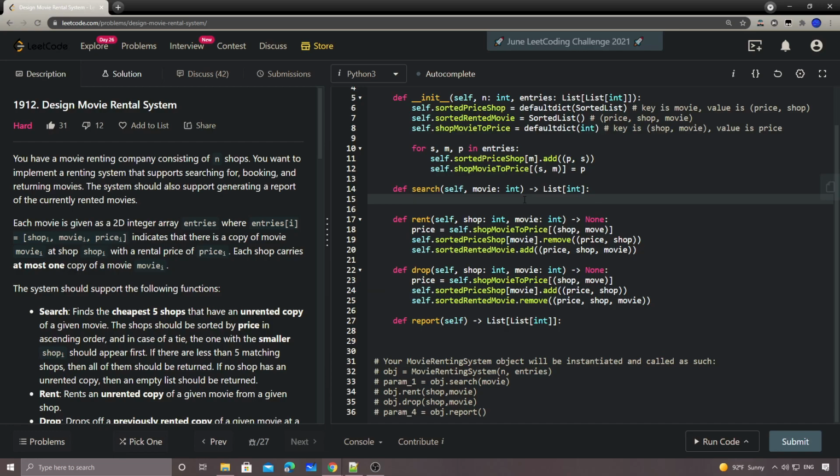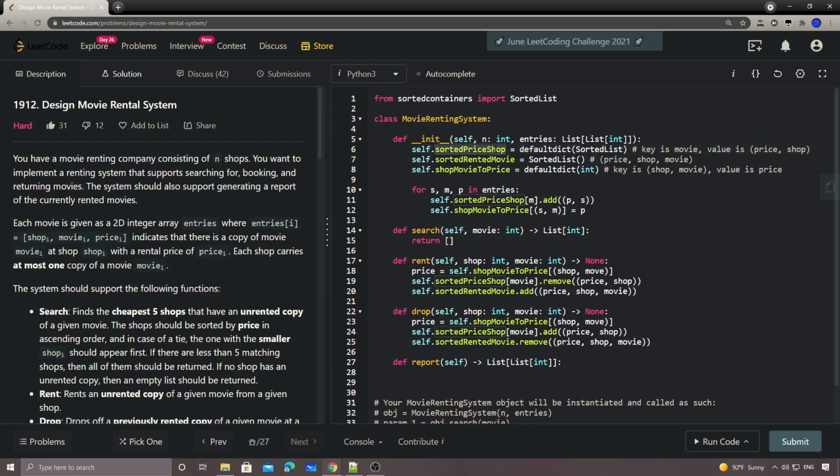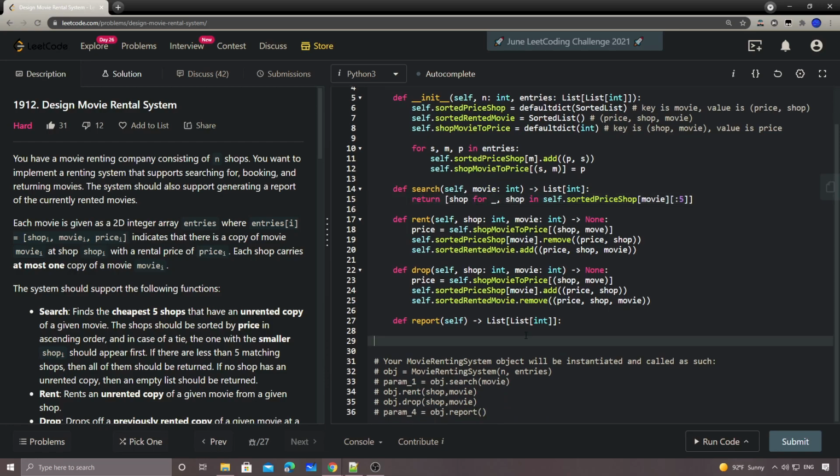And now for the search, obviously we just need to get the top five from this sorted price shop list, right? So we have a shop in self dot sorted. This one, right? Then we have a movie as the key, and then we need to get the top five, right? Because they're sorted. And then, right, so this one just shop for this, right? That's it, right? Similarly for the report, right?